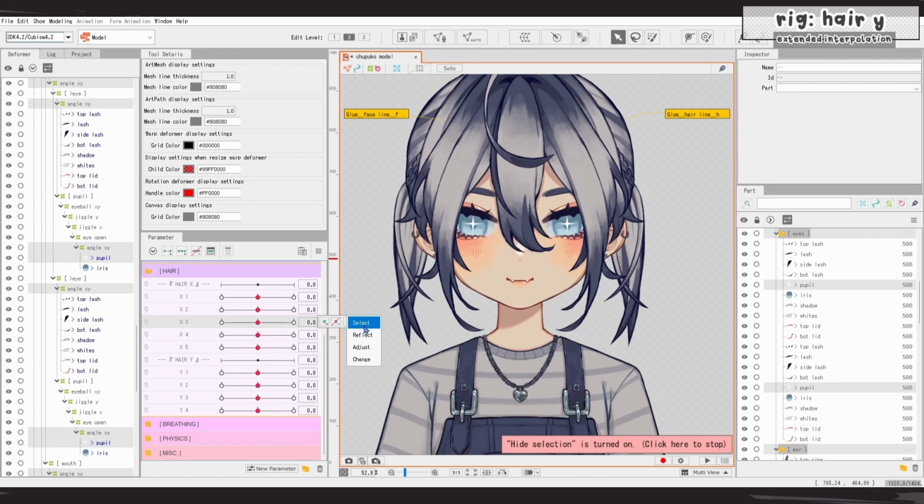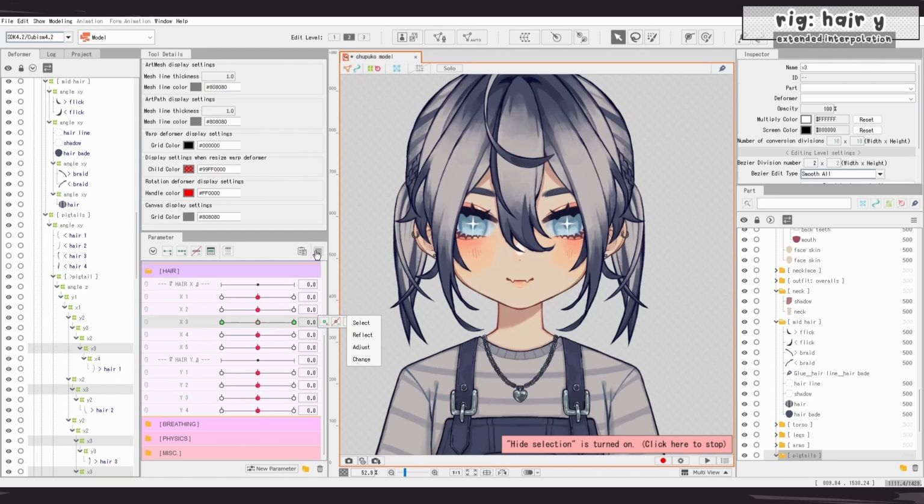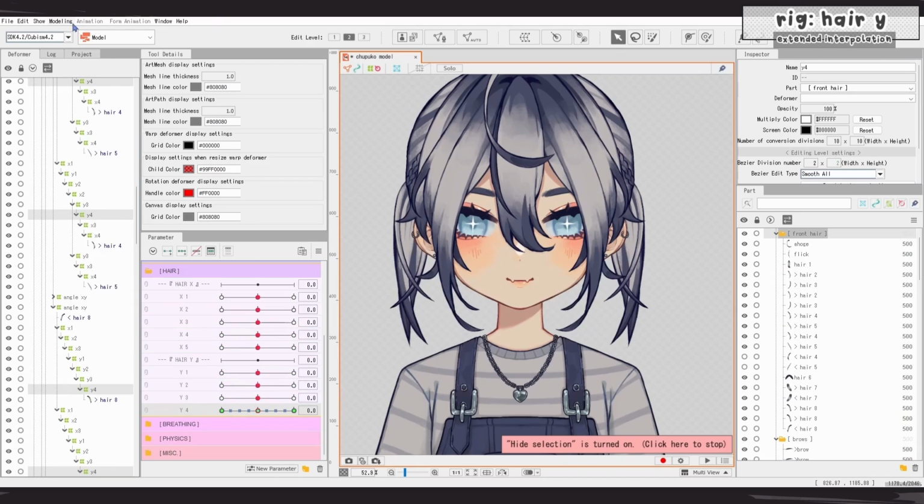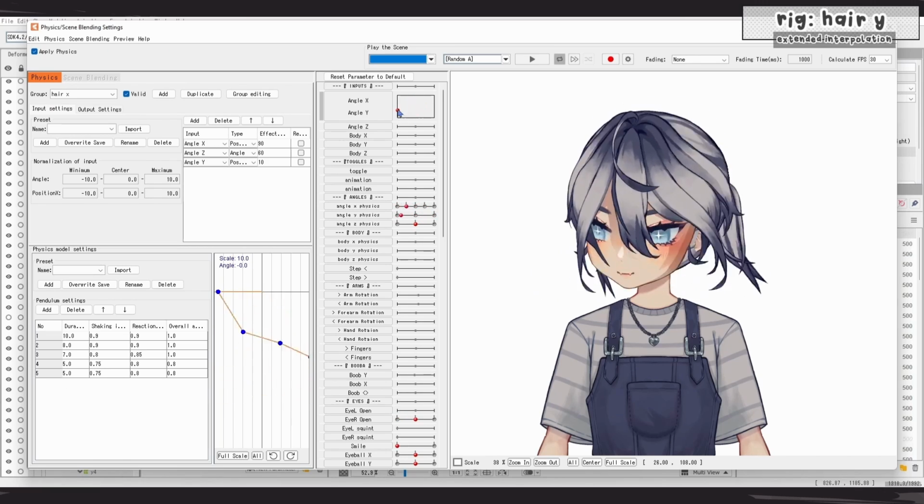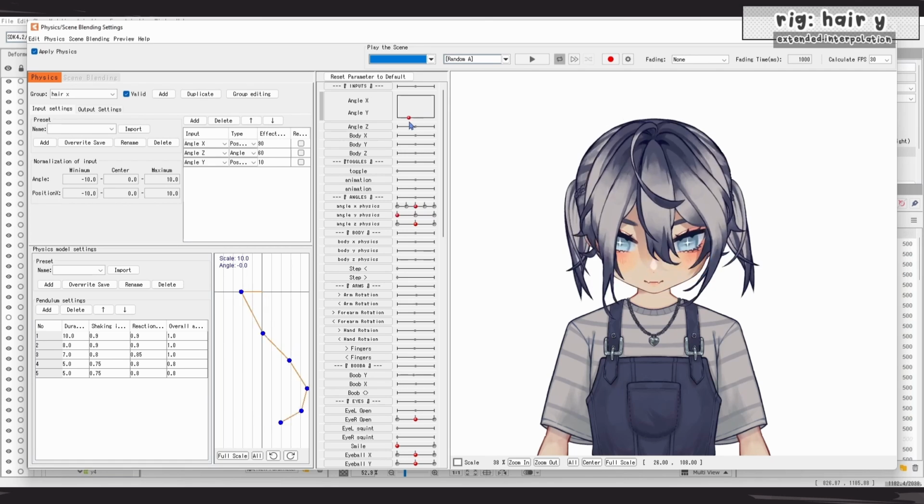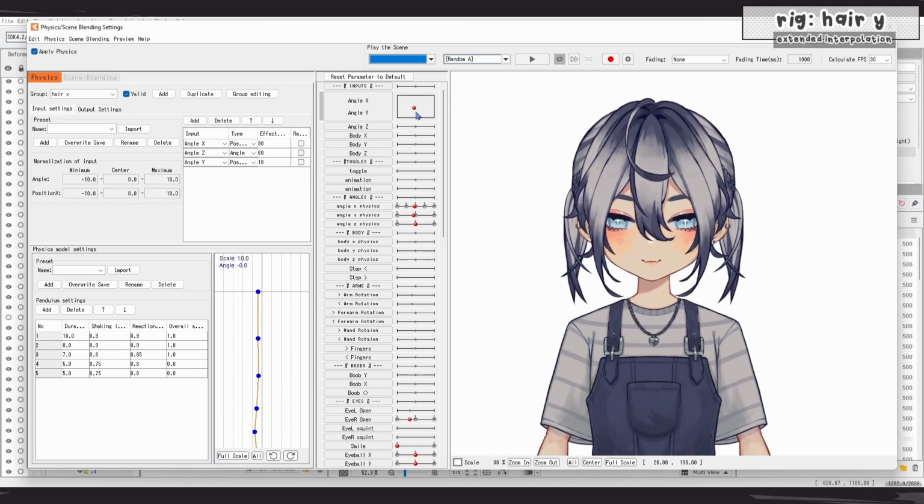So let me just go through all my hair and add extended interpolation. And then let's test that out. Honestly, I don't know if you can tell, but it looks a little smoother. This is just, you know, a little extra thing. But yeah, that's the end of this tutorial.